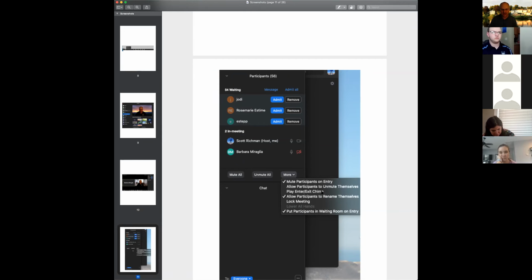Play enter, exit chime. I don't use that one. I uncheck it. If you do check it, every time someone comes in your chat, you hear a doorbell. Allow participants to rename themselves. I have it enabled for you guys. I would turn this off for students.